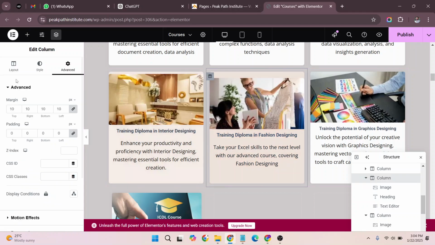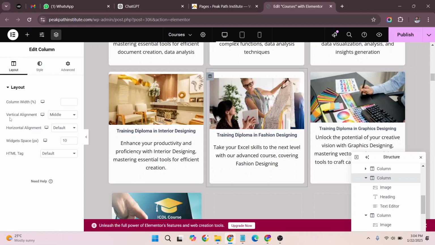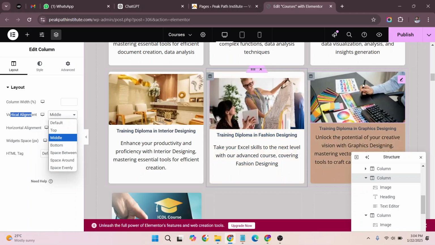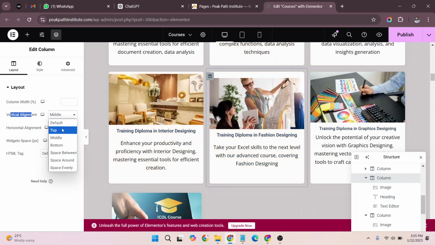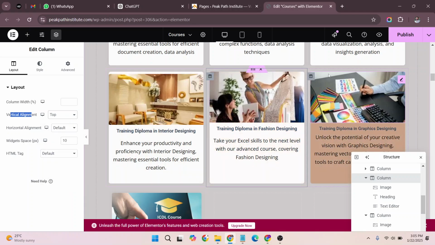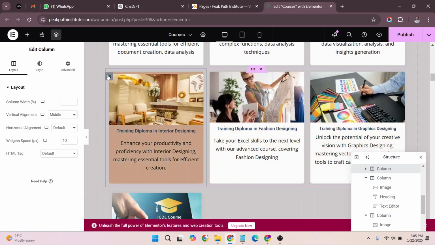So we'll look at the column settings in the layout, and now I see vertical alignment is showing as middle. This means all this text, the image and all the content has to be put in the middle. That's why it's showing this top section spacing. So I'll move it to the top. Now it's showing fine. Similar thing with this one.